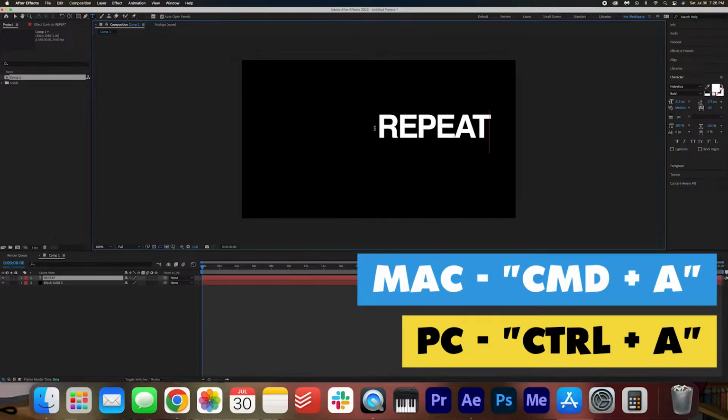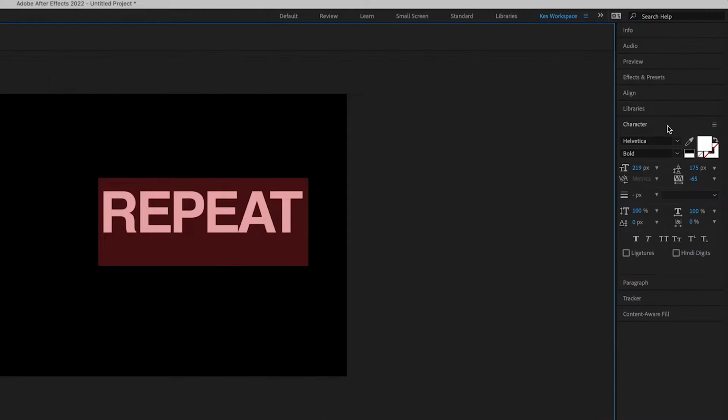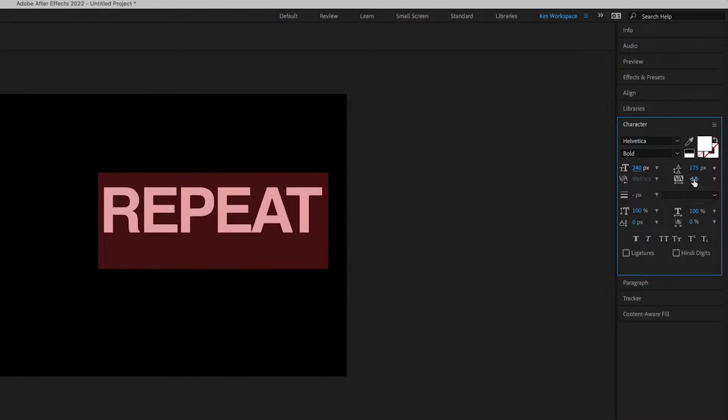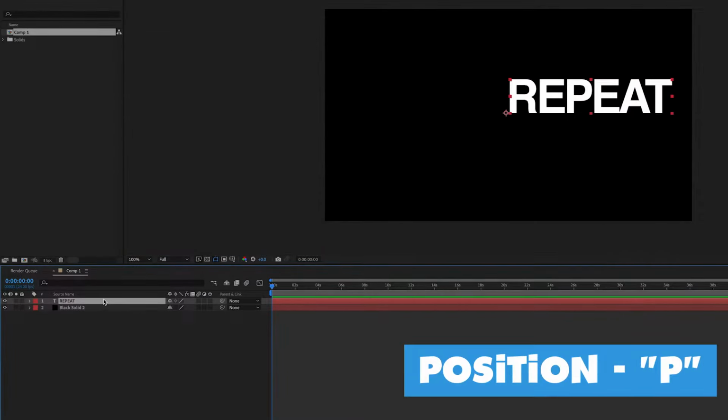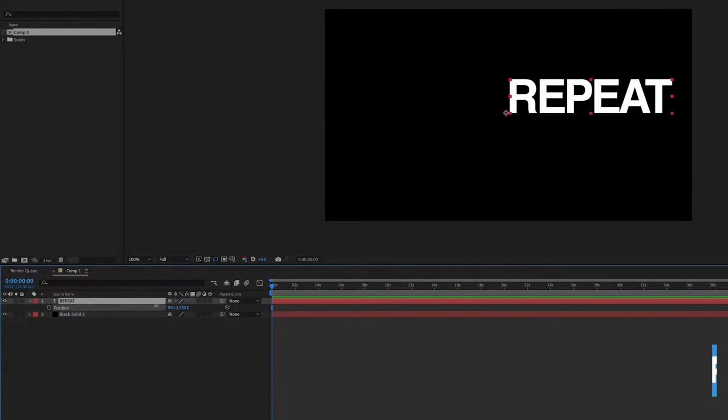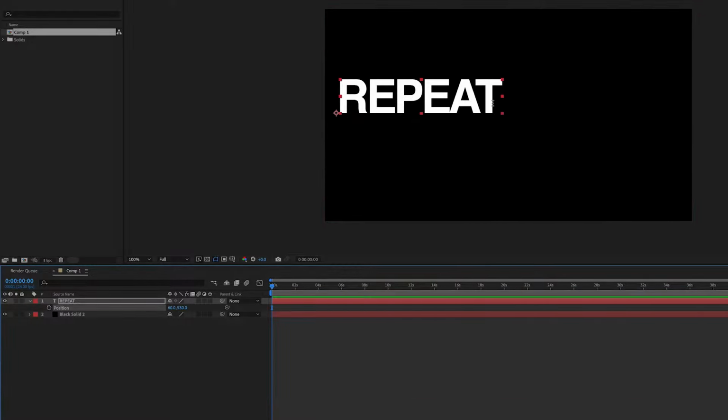Now, if you highlight the text by hitting Command A and then go to your character panel, you can adjust things like font, color, and size. So I want this a little bigger. You can also adjust the spacing in between the characters. I kind of want to keep it pretty tight here. I'm going to select the layer and hit P to open up the position keyframes, and I'm going to just move it over a bit. I want to see what it looks like when I have 2 repeats.